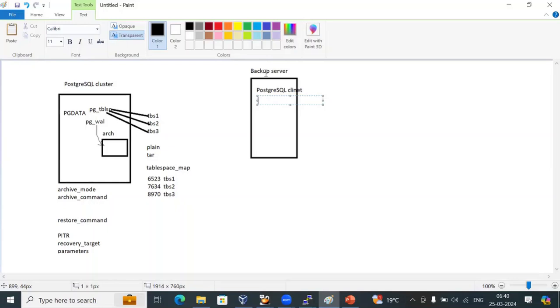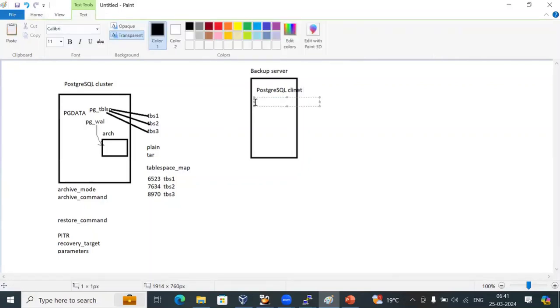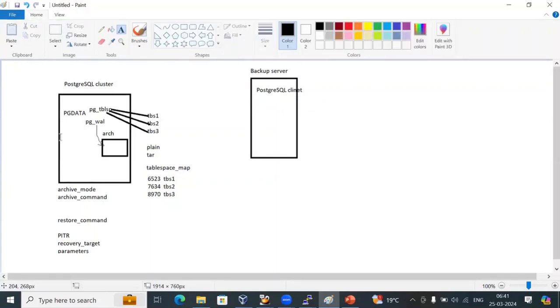So usually in real time, they will have a separate backup server where all backups will happen from any cluster. It may be prod, UAT, dev, whatever it may be. In this case, they will configure the Postgres client here, connect from here to there, and take the backup. This is the second scenario we'll see today.